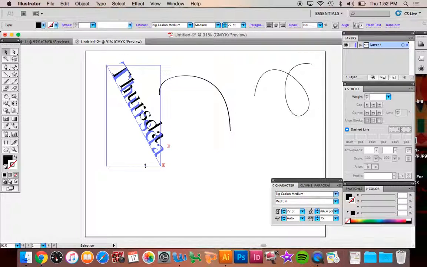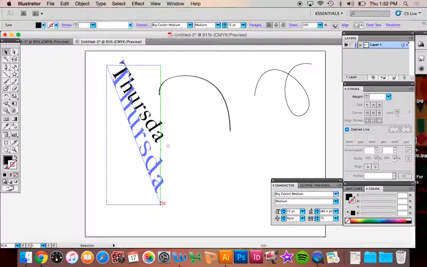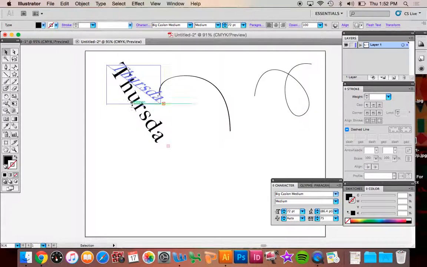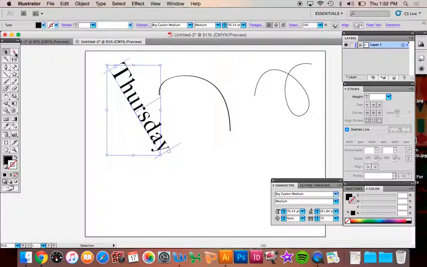So now here's something you might be thinking, okay, well, I'll just make this line bigger by grabbing my selection tool. That's going to just stretch it. You guys see how that works? It stretches it.